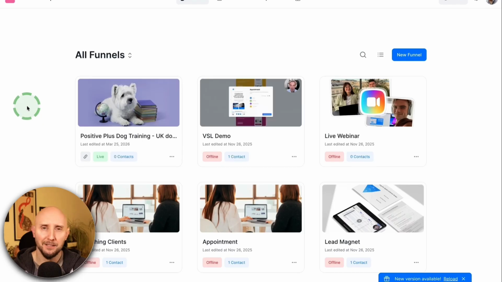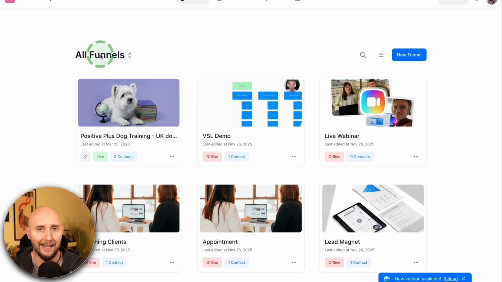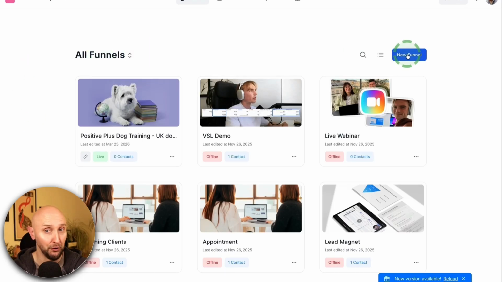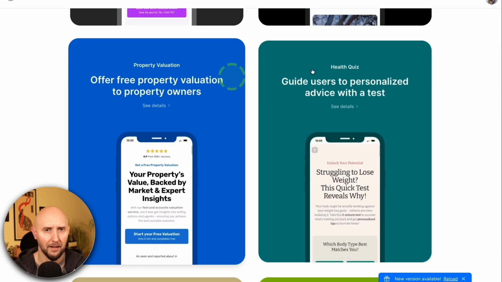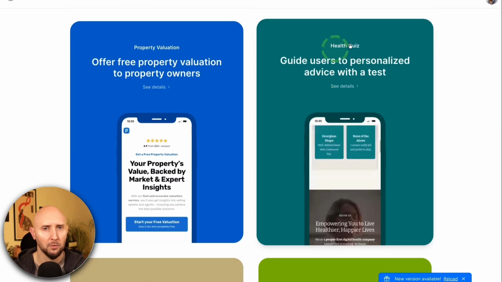So we're back in Perspective Funnels and we're going to create a fresh funnel. Again, I'm going to come to the big blue button and click on new funnel. And this time I'm going to choose a quiz or multi-step style funnel template. This one will work perfectly for this example, which is the health quiz.